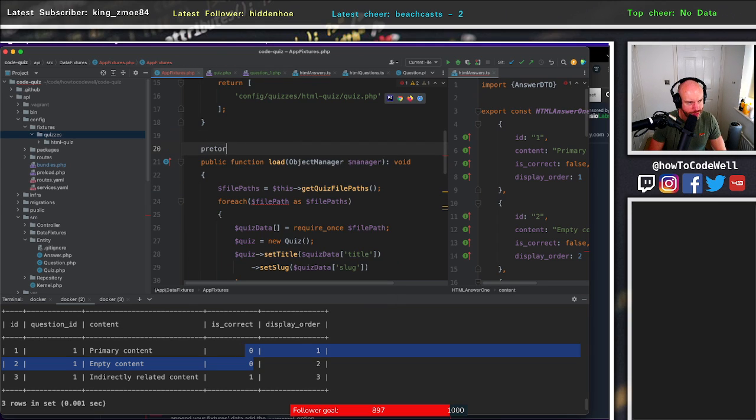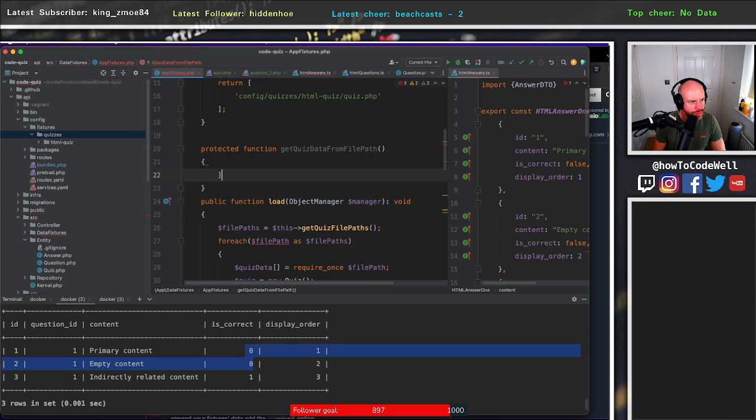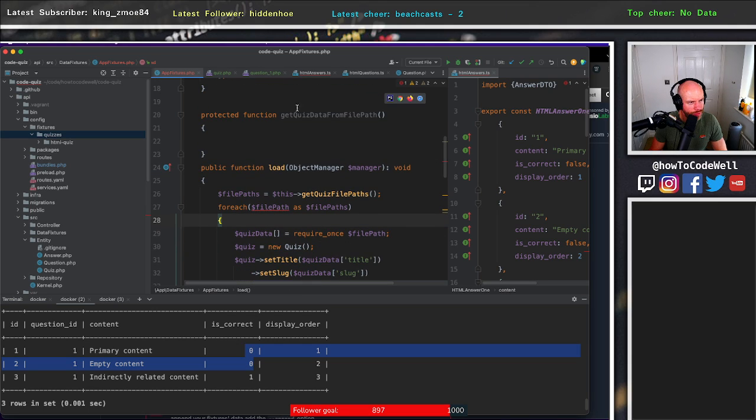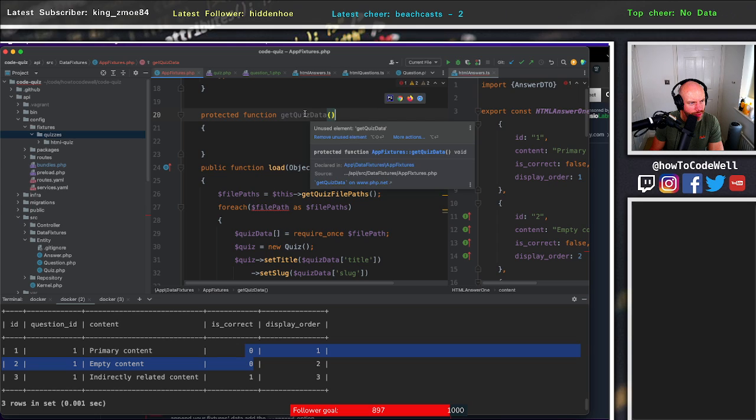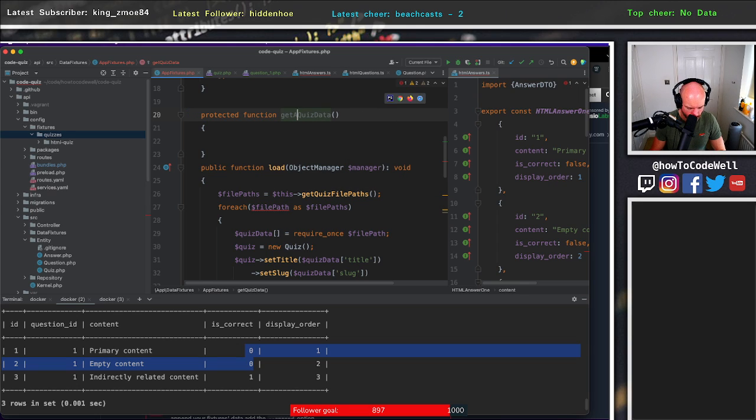Okay, let's tell you what. Let's split this out even more. Protected function get quiz data from file path. There we go. So we're looping over this stuff, and well, no, that's not worded right. Just do quiz data. There we go. Get all quiz data. There we go. So that's going to return an array.